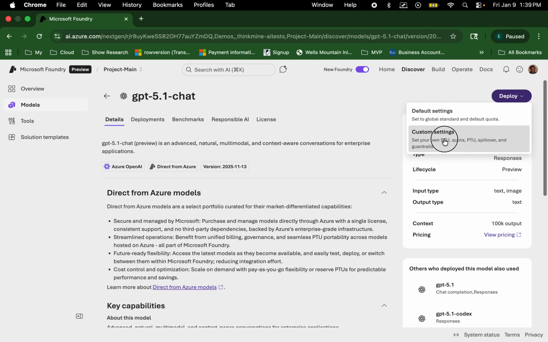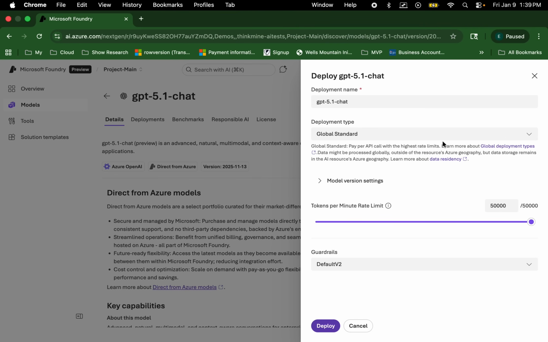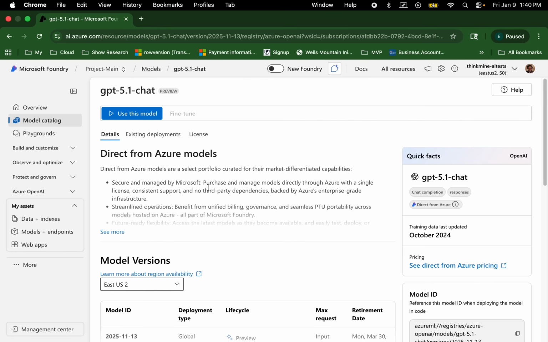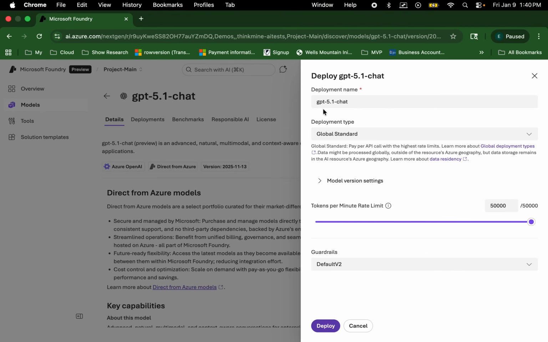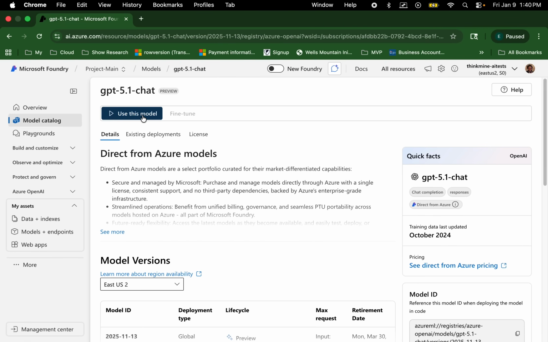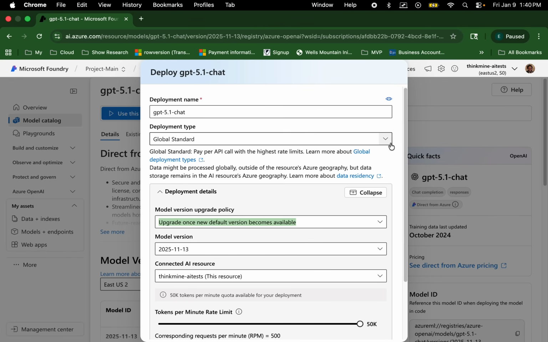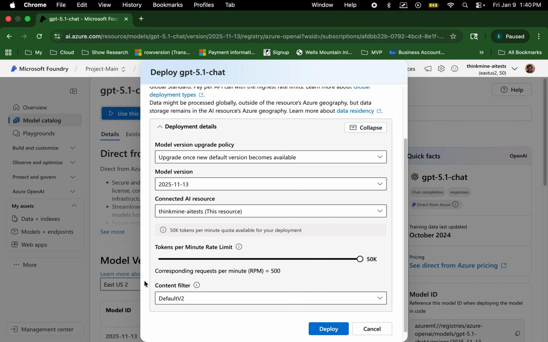So over here, I'm going to click on custom settings so you can actually see how this is similar to what's going on in the legacy environment that I can deploy the model for. So I'm using GPT 5.1 chat here, and over here it's also GPT 5.1 chat. When I click use model and I click on customize, you can see it's on global standard, and you have the ability to set the rate limit.